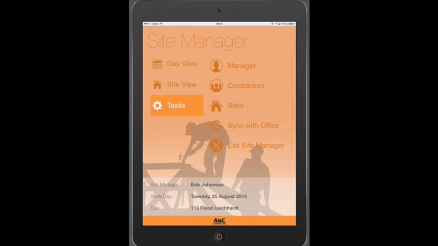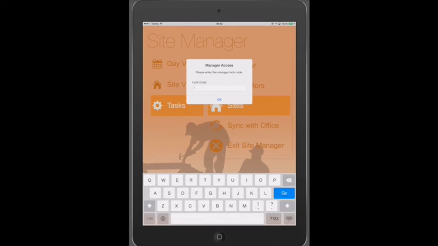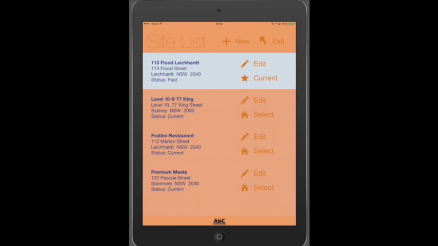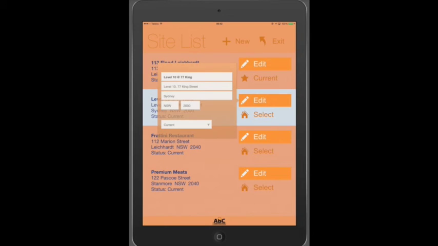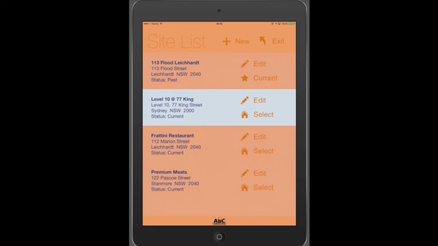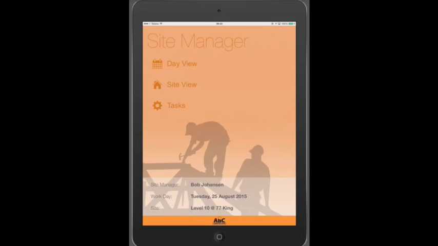Also in the tasks area, we have the ability to manage the sites where we work as a manager. Again, this is an area that's locked up now with manager access. But when we get into here, you can see all the different sites that this particular manager might be working on. We can edit the data about those sites, and we can select one of those sites as being the current site for the day. So in this case, Bob is working at King Street, so he sets that as his current site.